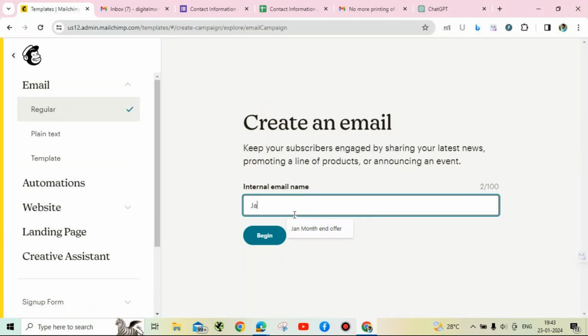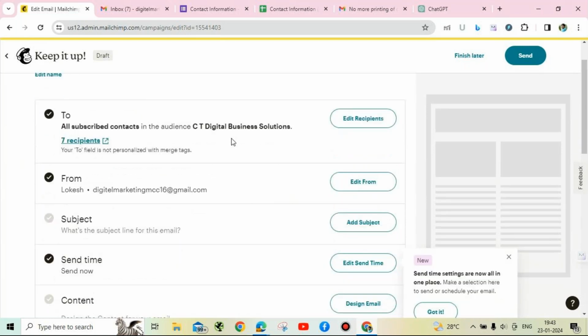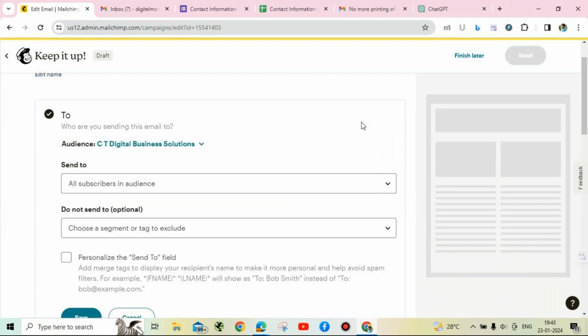So I'll name it Jan 2024 mail list. Click on begin. Now it is going to ask you to choose to whom to send this mail. Click on edit recipients and you can choose it.